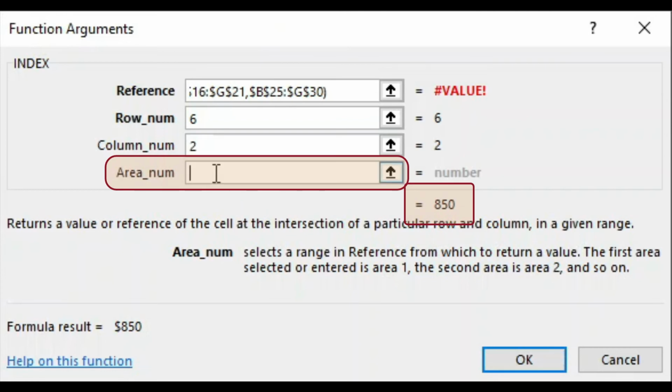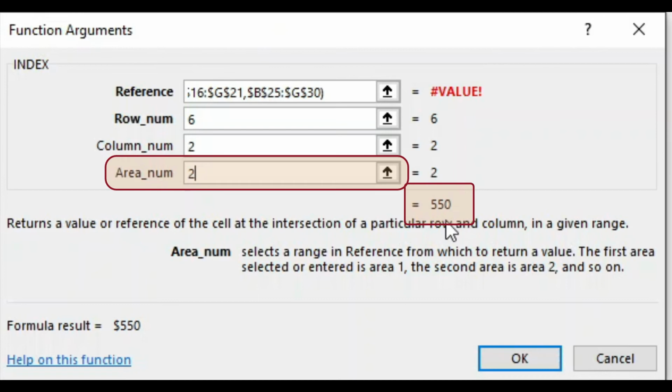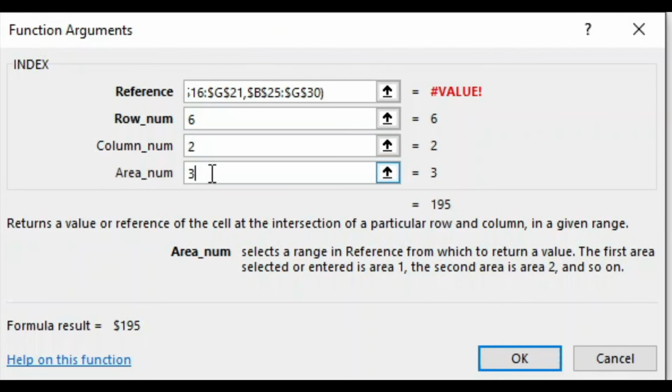Now, if I change this area number here to a 2, Excel now changes the answer to 550 because it is referencing the quarter 1 results from XYZ Corp. If I change this to a 3, it now references the 123 Corp's Q1 quarterly result of 195. So that is why this area number is so important when you're using multiple tables. If you're using just one table, it's not necessary.